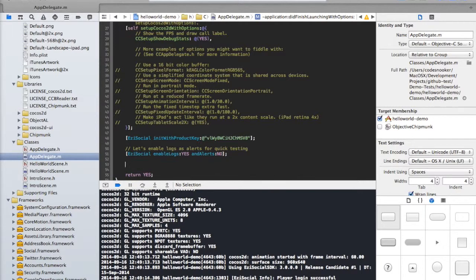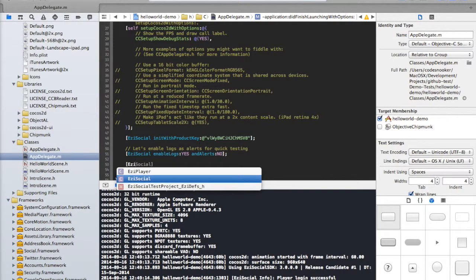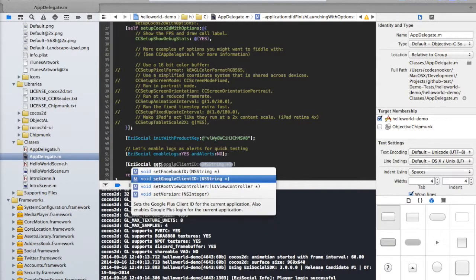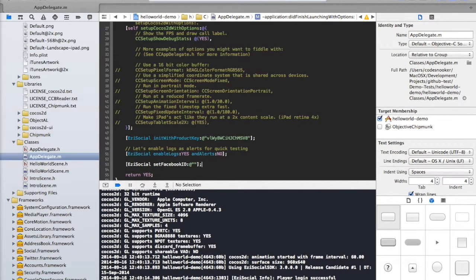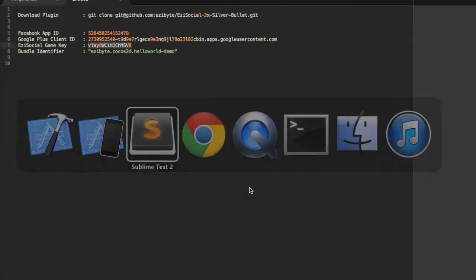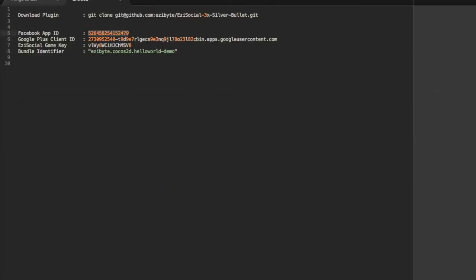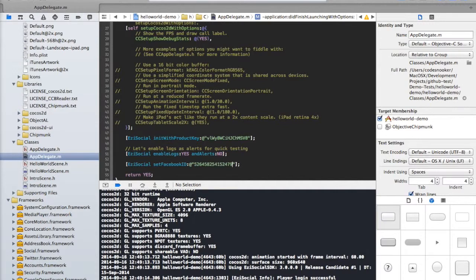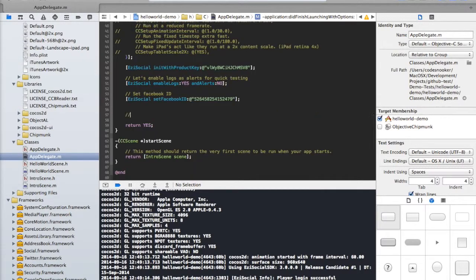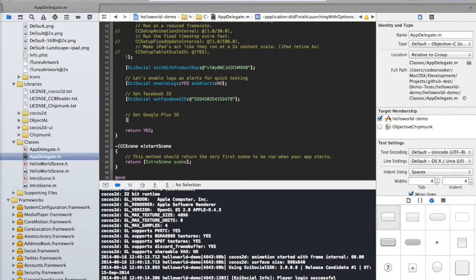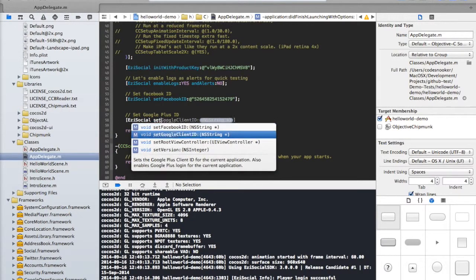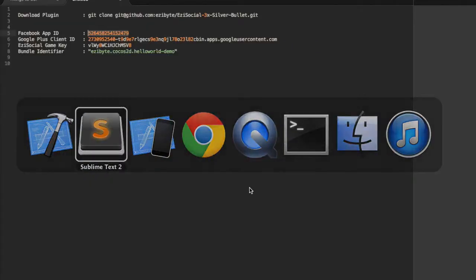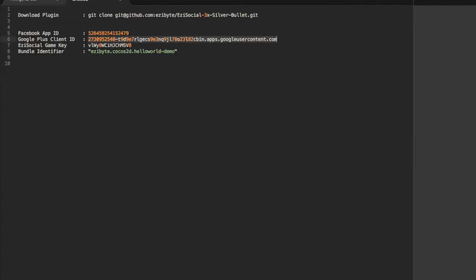Okay, let's add Facebook, or basically enable the Facebook in our application. So we have already created the Facebook ID. Let's just copy it. Okay, now second thing is that we will add Google Plus over here. So just by calling EziSocial set Google Plus client, it will automatically add a Google Plus client to your application. So that is very simple.